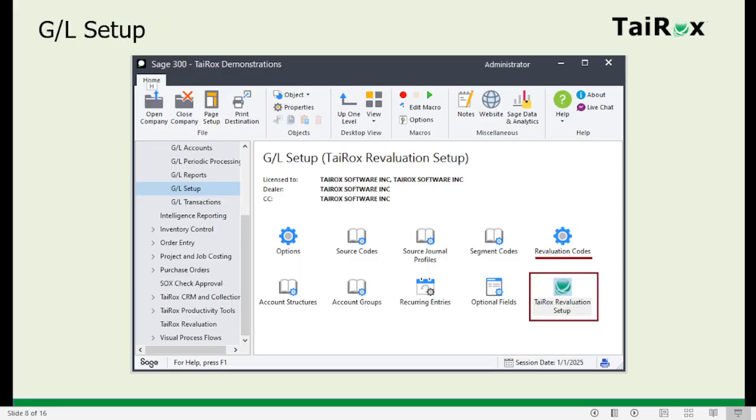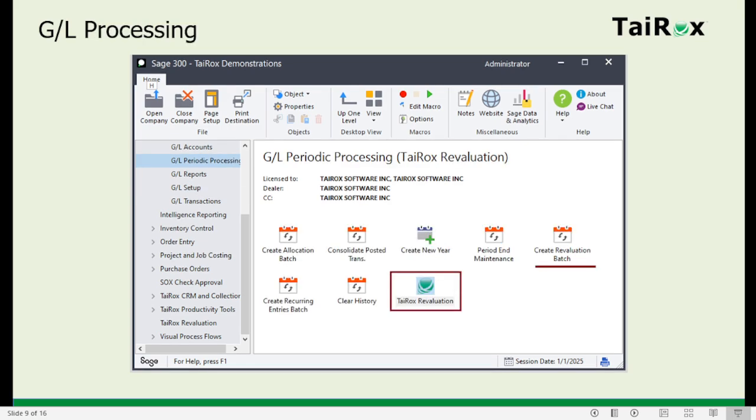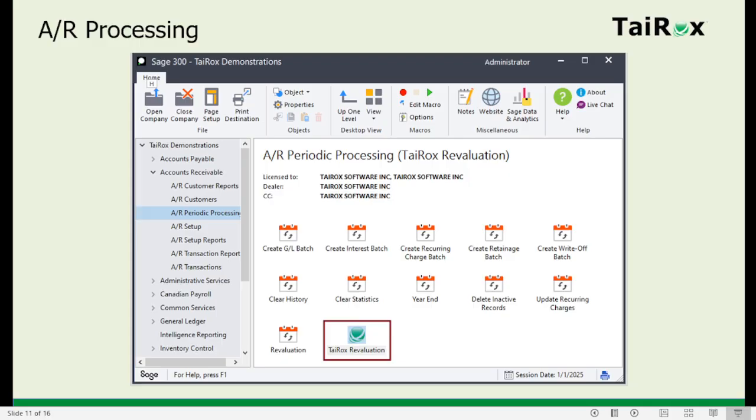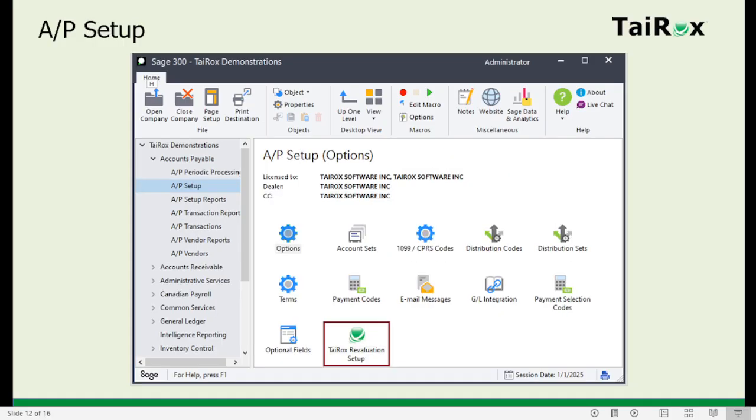Access the TaiRox Revaluation setup from the core GL setup menu. Access TaiRox Revaluation from the GL periodic processing menu. Accounts receivable setup and processing is done the same way with access from the AR menus. Accounts payable setup and processing is done the same way with access from the AP menus.